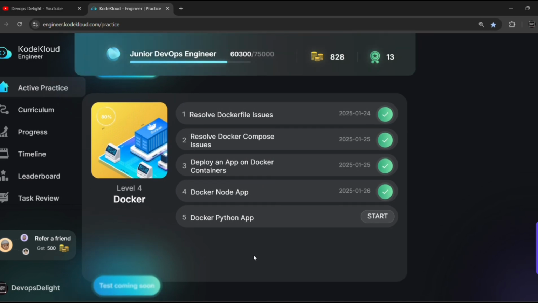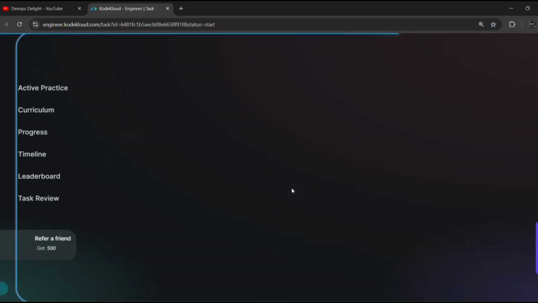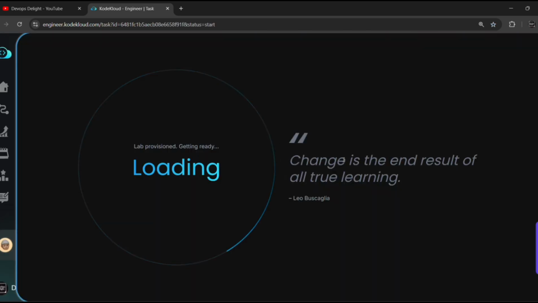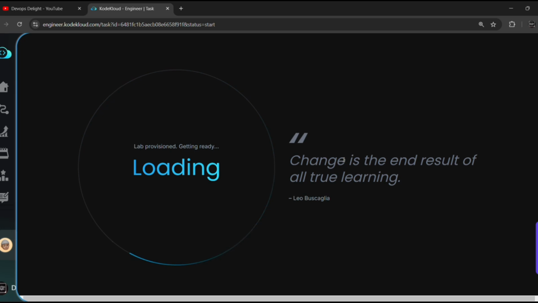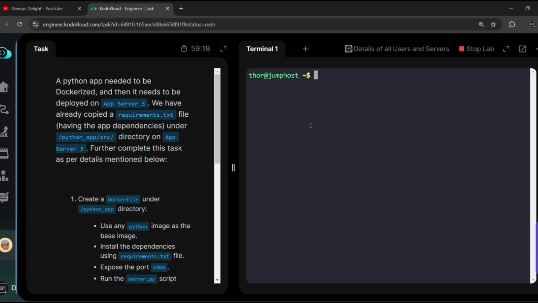In this video, we will see the Docker Python app task. Let me click on the start button. It may take 1 or 2 minutes to load our task. Meanwhile, I'm skipping the video here for a while. We got our task. First, let me read the task, then we will look at the solution.